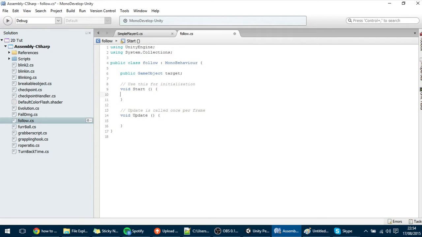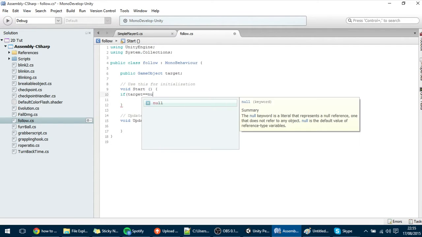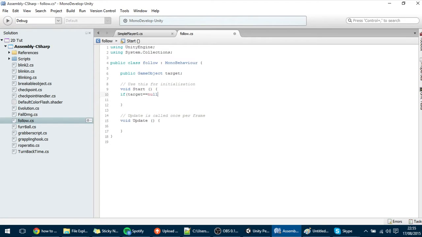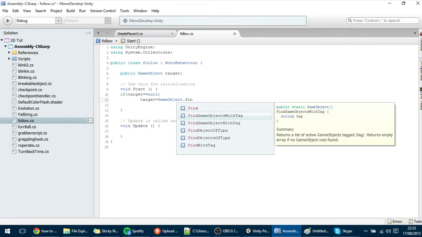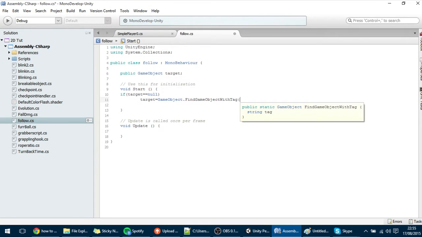And because most of the times this will be the player, so that we won't have to add the player as the target, I'm going to put here if target equals null. Meaning if we haven't filled this in the inspector, then I want the target to be equal to game object dot find with game object with tag player, just like that.